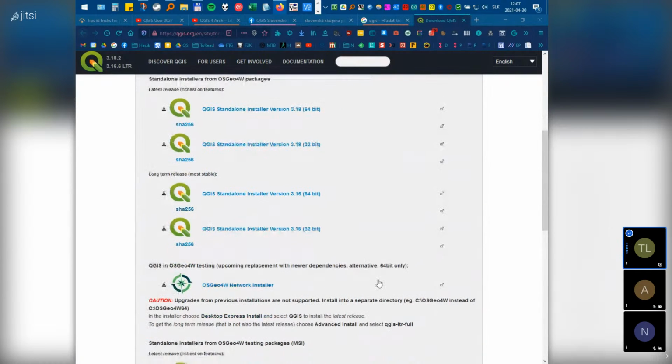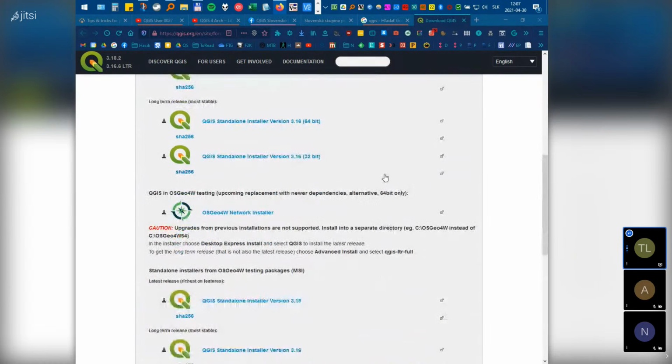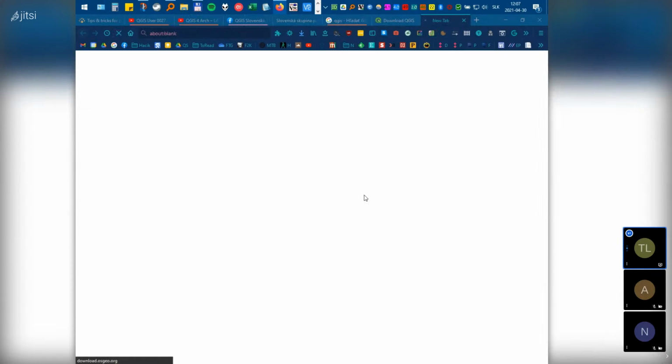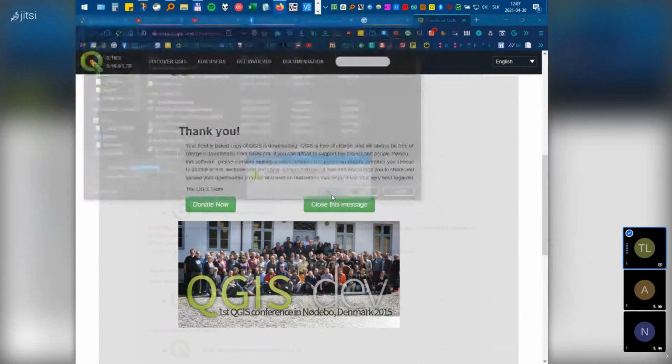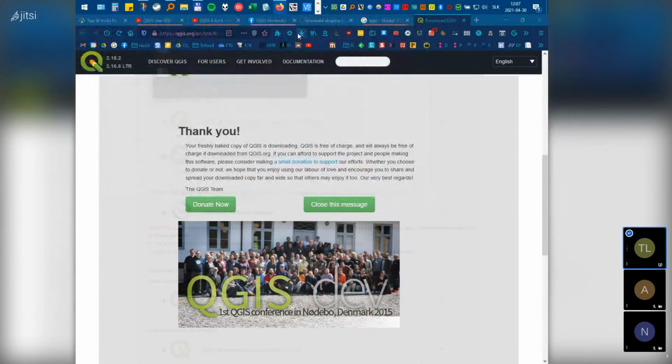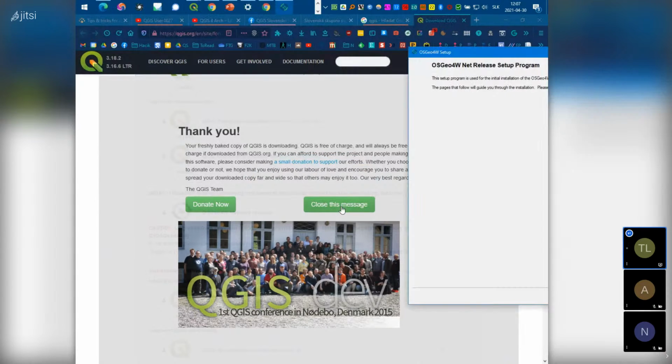And if you want to try the point clouds, then you have to scroll to the bottom of the page, and then you can download the OSGeo installer or the standalone installer modified for Windows to work with point clouds. I will not install the whole QGIS, but I will maybe show, for people who are not experienced with those installers, how to deal with it. So you have to download it, then you have to start it.